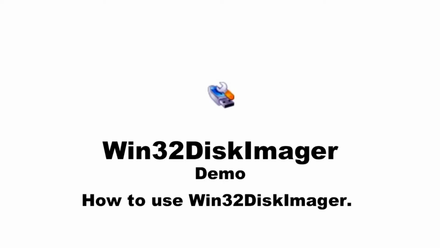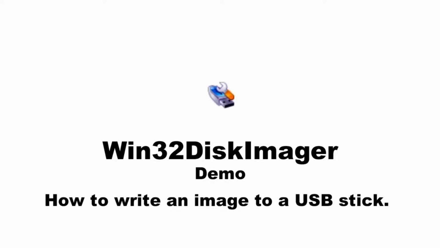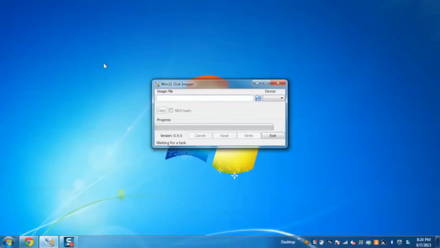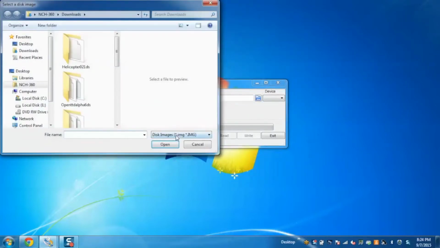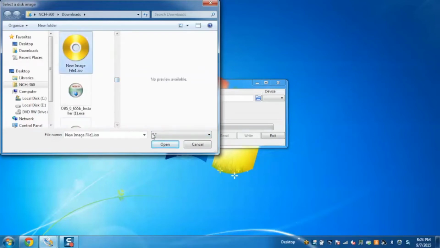images to USB sticks or different types of cards like SD card, CF card. So I will show you how to write an image to a USB stick. You can see the WIN32 application pop-up. First of all, select the image file from the hard disk. Once you have selected the file, just click on open.